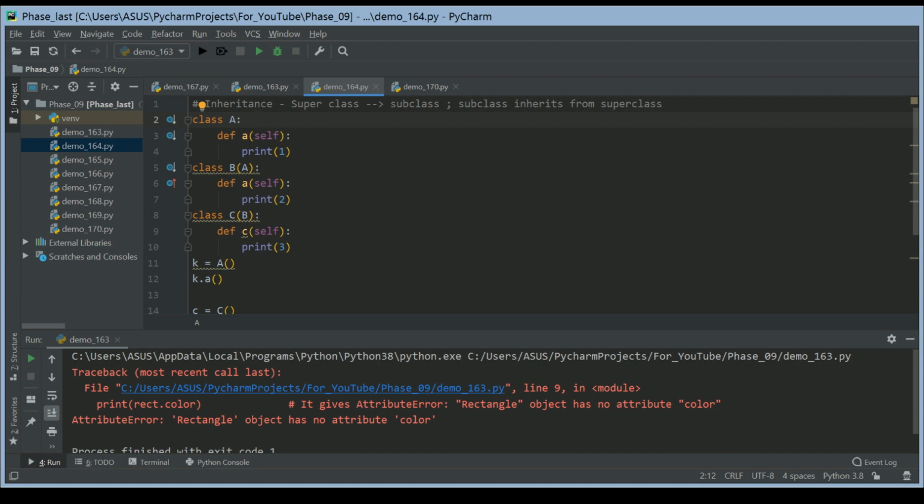Okay, I define another class, a subclass that inherits from A. In this class, I define the same method, and it's going to print 2. Then I define another class C that inherits from B, and naturally from A. So we can think that this is the subclass, this is the class, and this is the superclass.